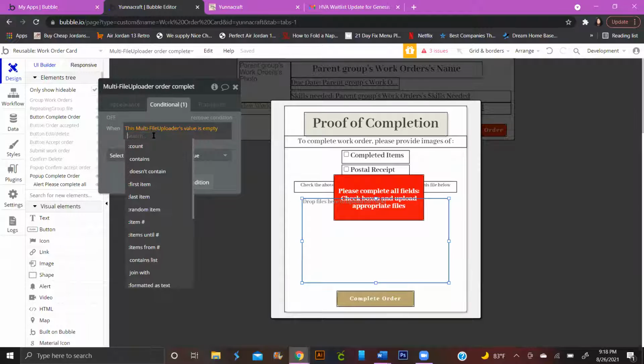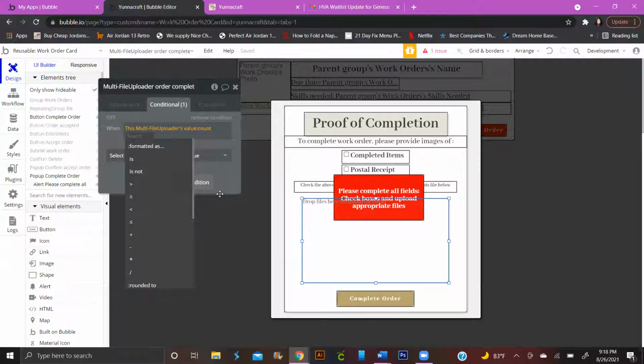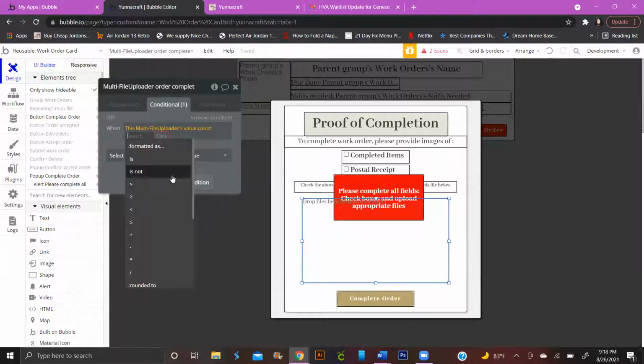I have something... Or sorry, it's multi-file uploader. So when this value, so instead of is empty, say count. Oh, okay. And see, I did that and I had is empty and it wasn't working. So count is less than 1 or is 0. Oh, sorry. Yeah. I keep doing that.